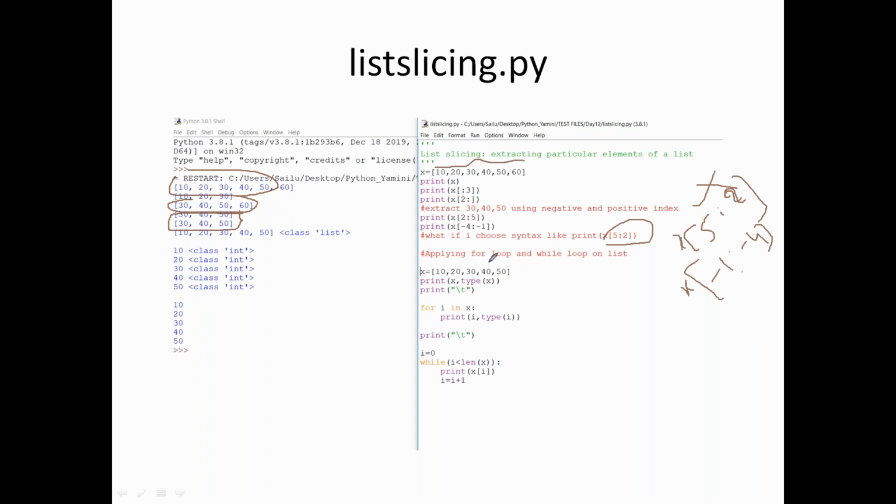The one option you have is loops, for loops. Now I have the data x = [10, 20, 30, 40, 50]. Print x, type of x. The system displayed that it is a list. Now I'm giving some space, so that is the reason you can find some space here. Print with \t, which represents a tab space.